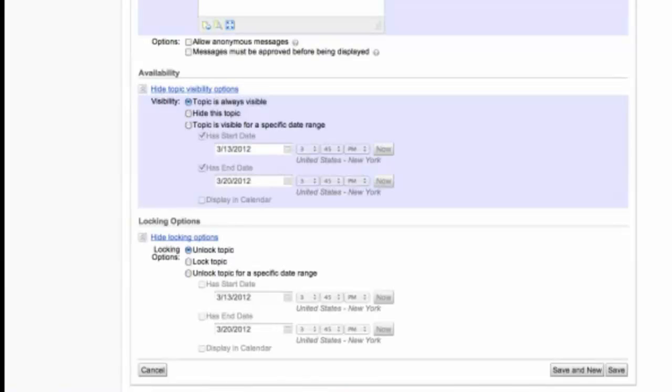Now, under locking options, you have three options here. You can have it unlocked. You can lock it manually, or you can unlock it during a specific date range.